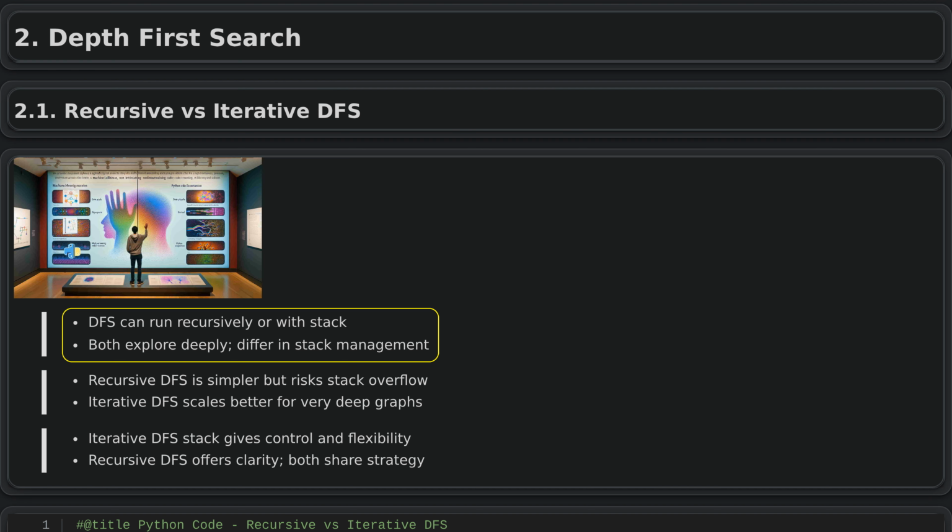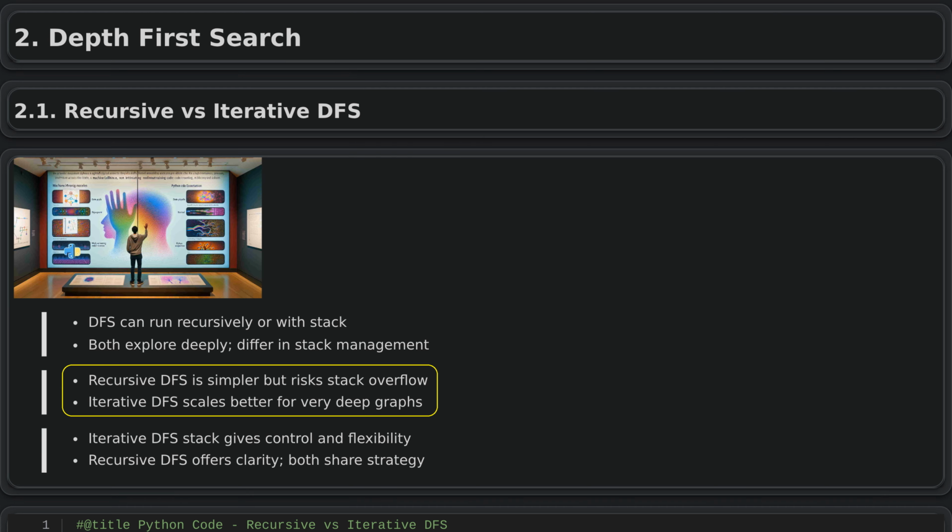In the iterative version, you manage your own stack by pushing the starting node, repeatedly popping a node to process it, and pushing its unvisited neighbors. Both approaches explore the graph deeply along each path before backtracking, but one uses the built-in call stack, while the other uses an explicit stack in your code. When choosing between recursive and iterative depth-first search, focus on their trade-offs for real-world graphs.